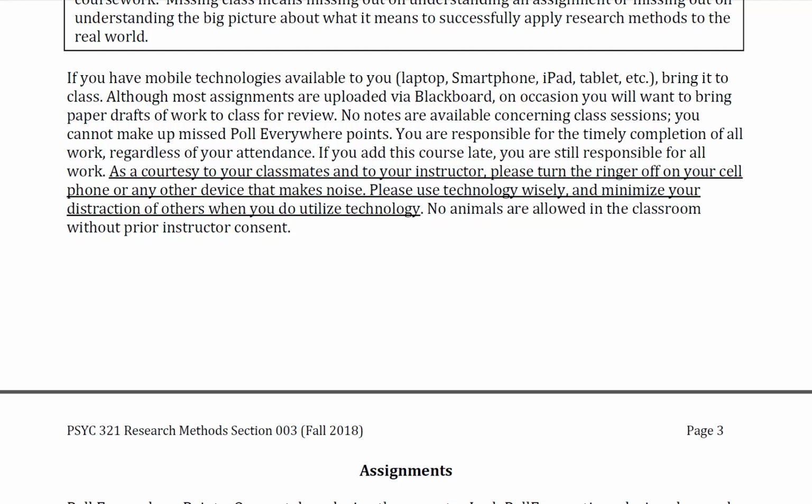As a courtesy to your classmates and to your instructor, please turn the ringer off on your cell phone or any other device that makes noise. Please use technology wisely and minimize your distraction of others when you do utilize technology. No animals are allowed in the classroom without prior instructor consent.